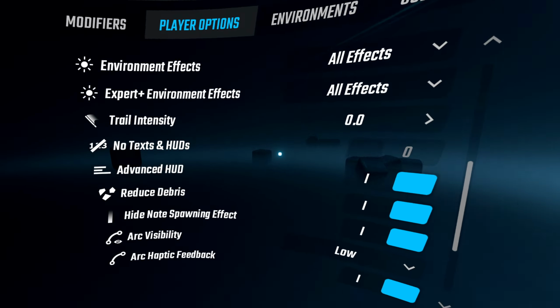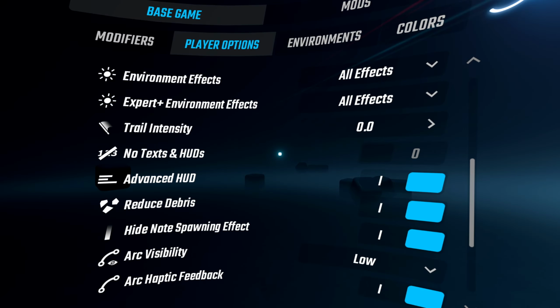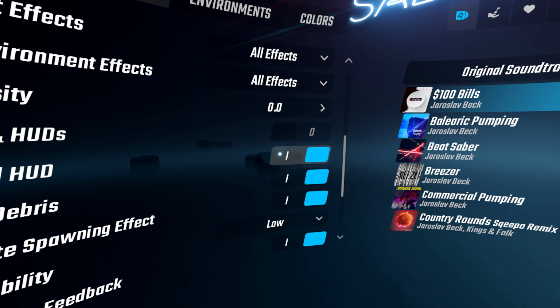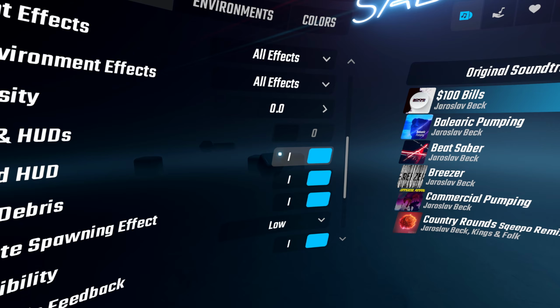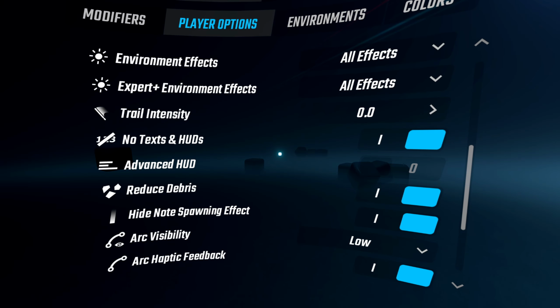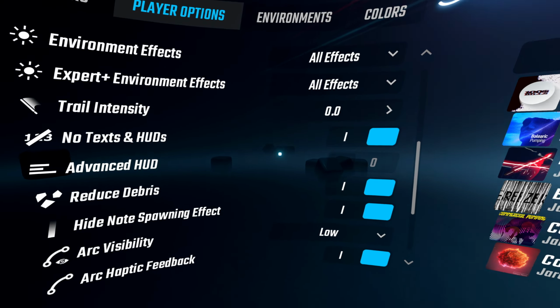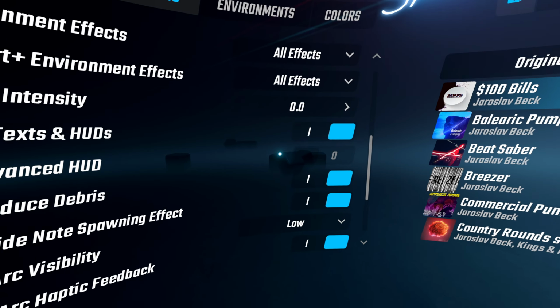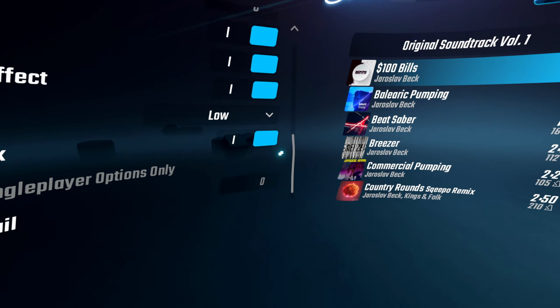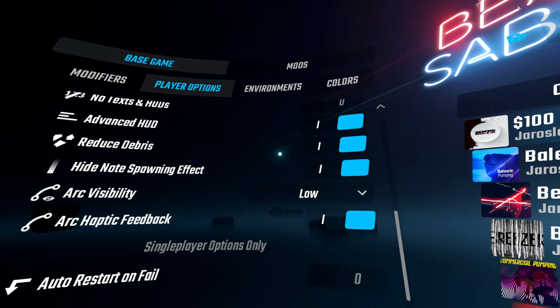No text or HUDs. An advanced HUD, I would recommend. Again, it depends on what you're looking for in a replay. No text and HUDs is better for some mod charts. Advanced HUD is better for replays, like ranked replays. Again, reduce debris, you're gonna want to have that on.